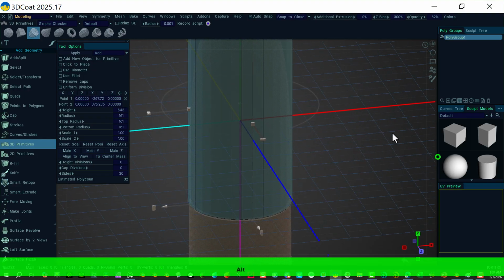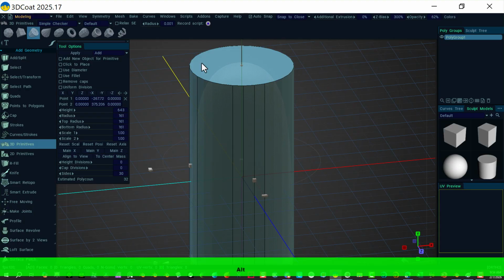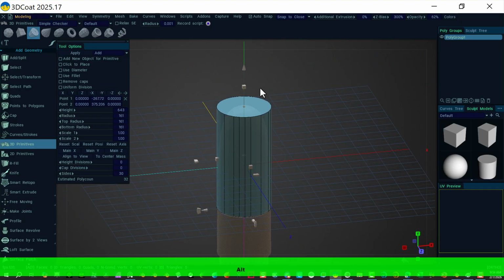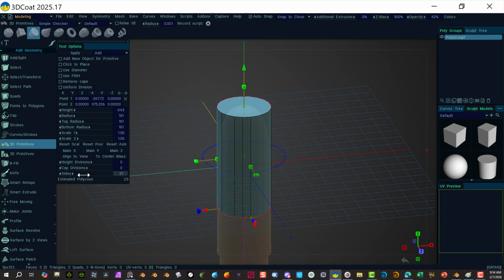Now, see all these actual lines? These are how many you're going to have. And again, it depends on what you want. You could do 20 if you want. You could do 30. It just depends on what you want. So you can even do 12. Depends how many actual polygons you want for your model. I'm going to go with 30.